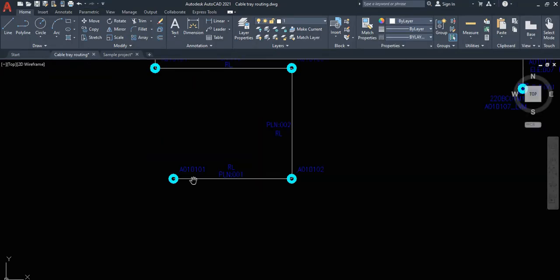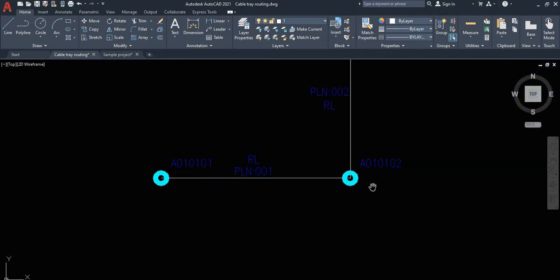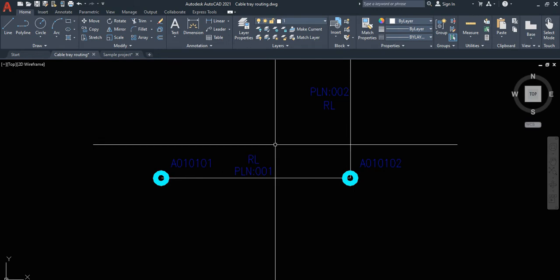So you can see here A0101 is the start node, A010102 is the end node of this particular route. This is the plan 001. This is the section name. RL means the route length. The distance between these two nodes we used to type manually earlier in this RL itself.